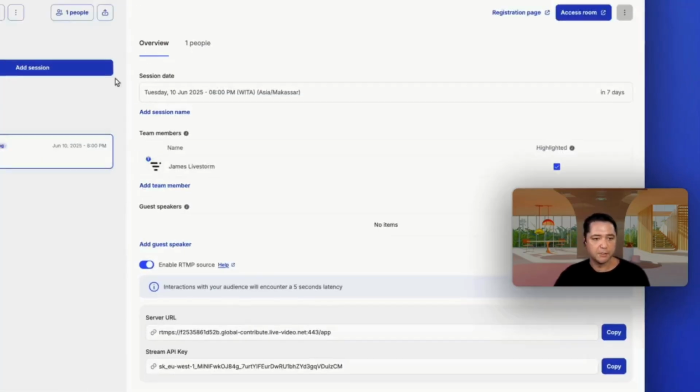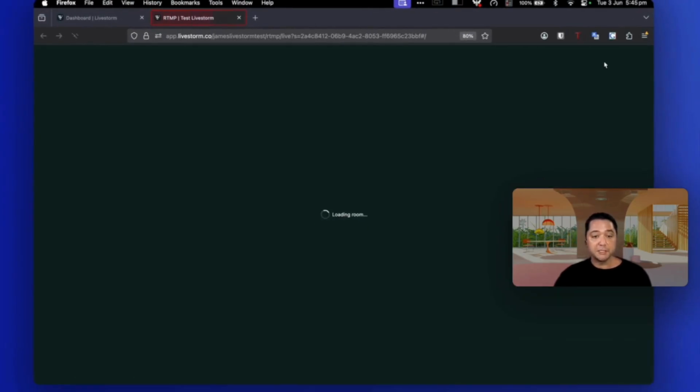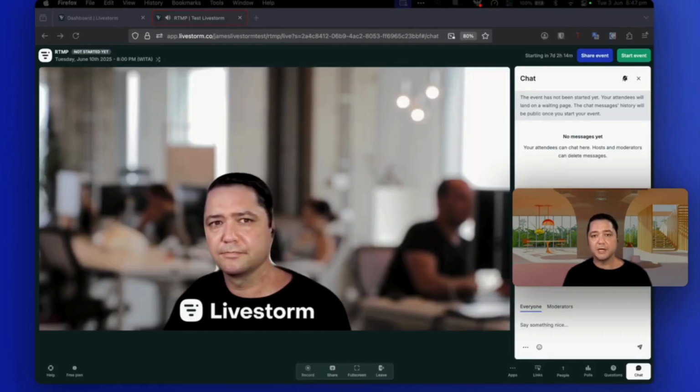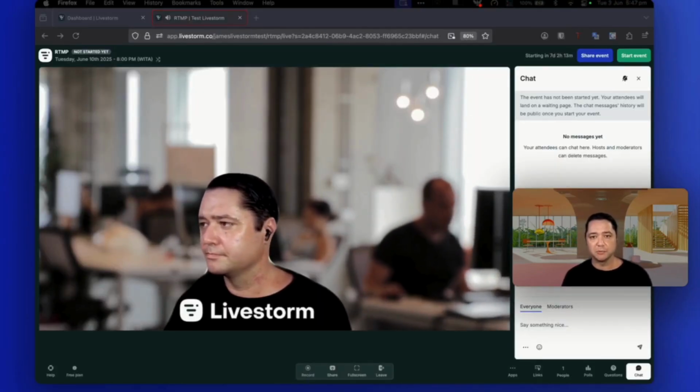Okay, now that's enabled. So if I come back into Livestorm, and again, I'm going to access the event room, and everything's configured for RTMP. And here we are, I have the RTMP stream from OBS streaming into the Livestorm event room. If you have any questions, please reach out to us. We're here to help on the community or reach out to our support.